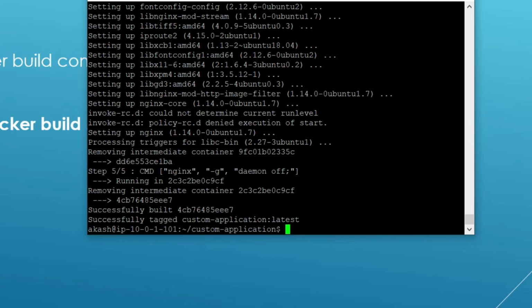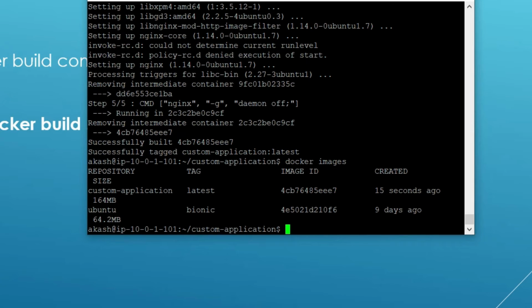Now you can see that my Docker file has been successfully built. If you go to docker images, you can see that two images are saved here. One is custom application, which we just built, and the other is the Ubuntu base image. Forget about the Ubuntu base image, it is an old image, but this is the newly created image which we just built.